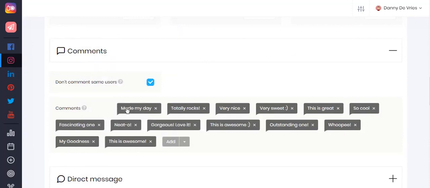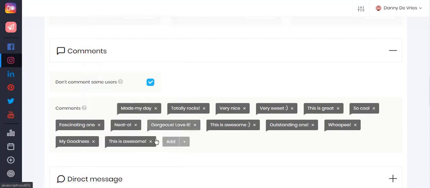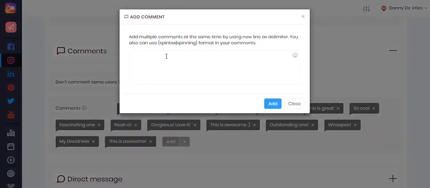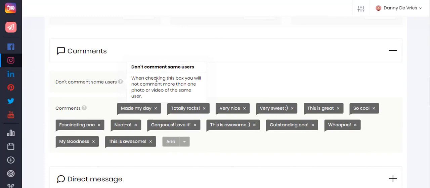Under the comments section is where you can add your comments, of course, and they will be randomly selected from the list that you have entered here. To make it look natural, be sure to use comments that are more general in nature. And you can add your comments here, which will also allow you to use the spin text editor in order to spin the format of your comments so they come out looking more original. You also have the option here that you can check to not comment on more than one photo or video of the same user.